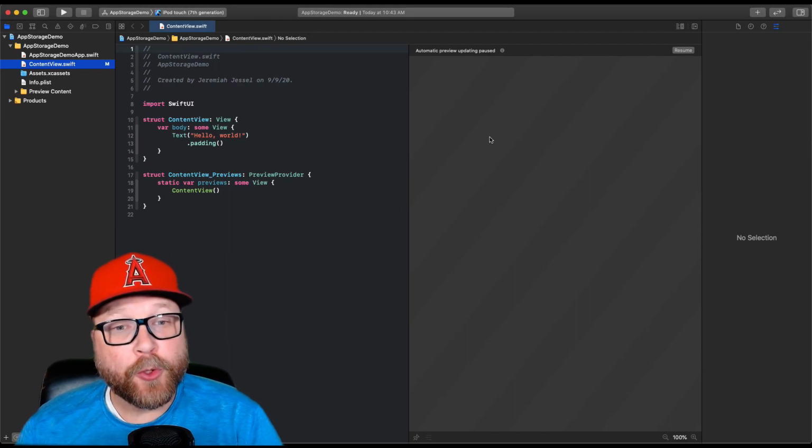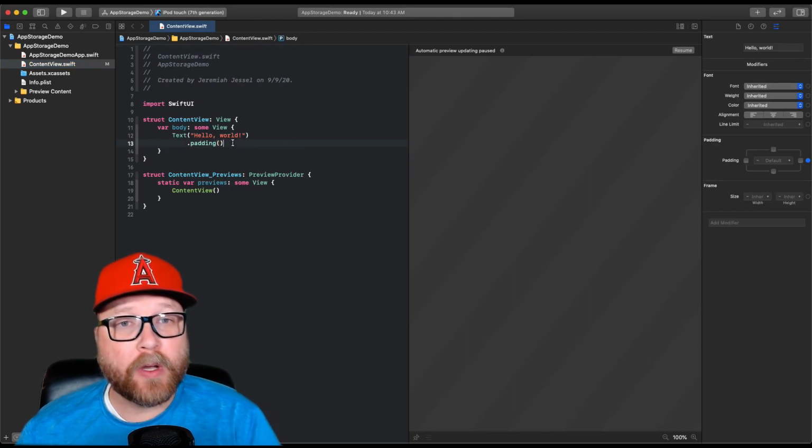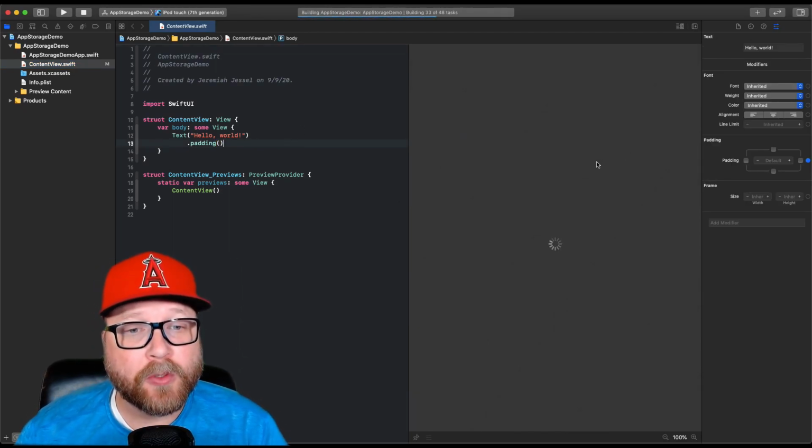Hey friends, it's Jeremiah here, and today we're going to talk about AppStorage, the new property wrapper for iOS 14 and SwiftUI. It's a wrapper around UserDefaults, and it lets us persist data to the UserDefaults store very easily. Let's see how. I've created a new project in Xcode 12 Beta 6 and called it AppStorage Demo.